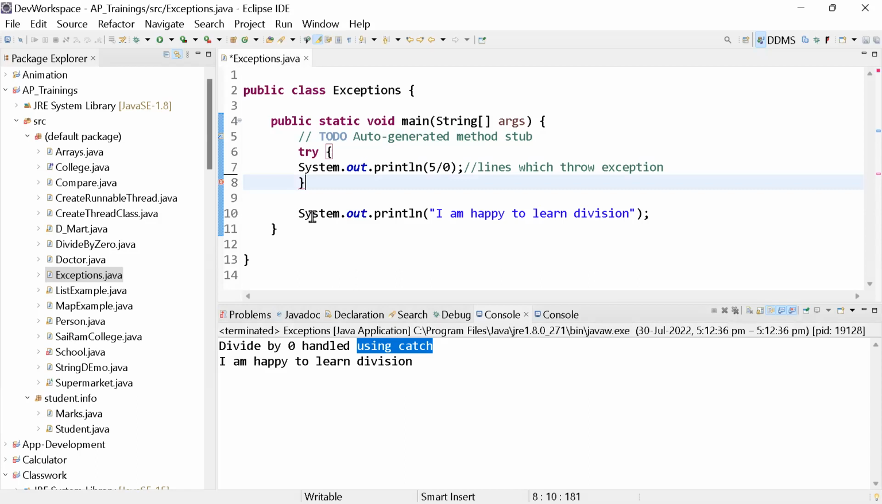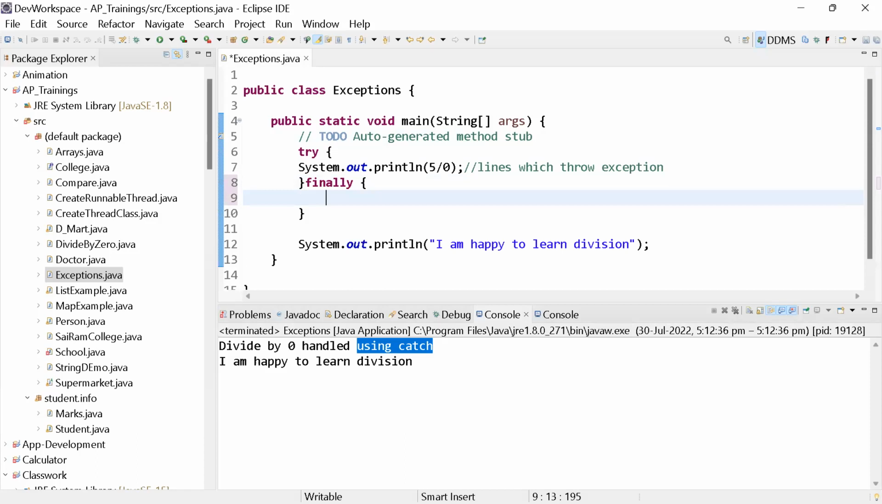Let's use finally. Finally is generally used for freeing up data, closing files, or saying a thank you message. This piece of finally will always be executed, whatever the reason. Whether an exception occurs or does not occur, it is always executed.